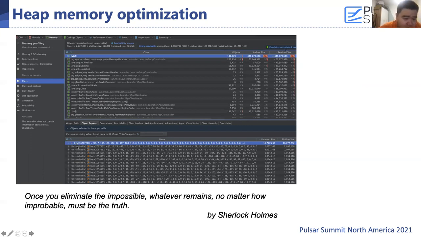There are many repeated byte arrays. Each byte array is a message. Sherlock Holmes says, once you eliminate the impossible, whatever remains, no matter how improbable, must be the truth. So we use the direct memory for messages, but we can see it's still allocated from the heap.